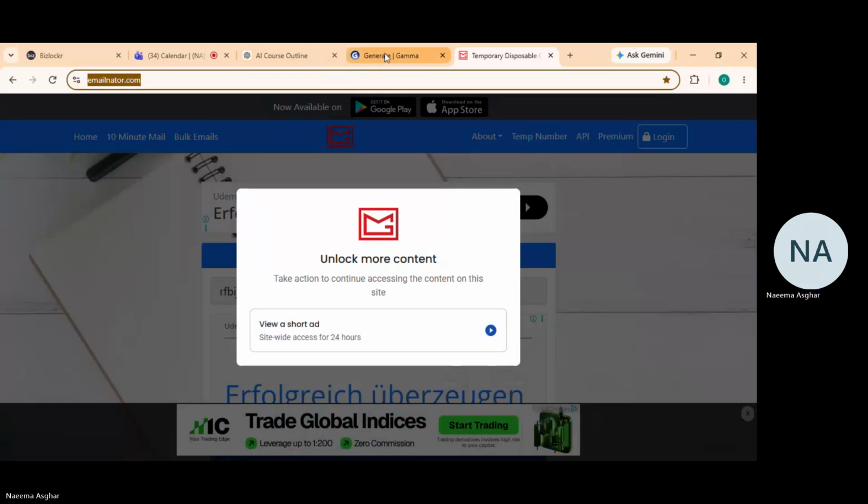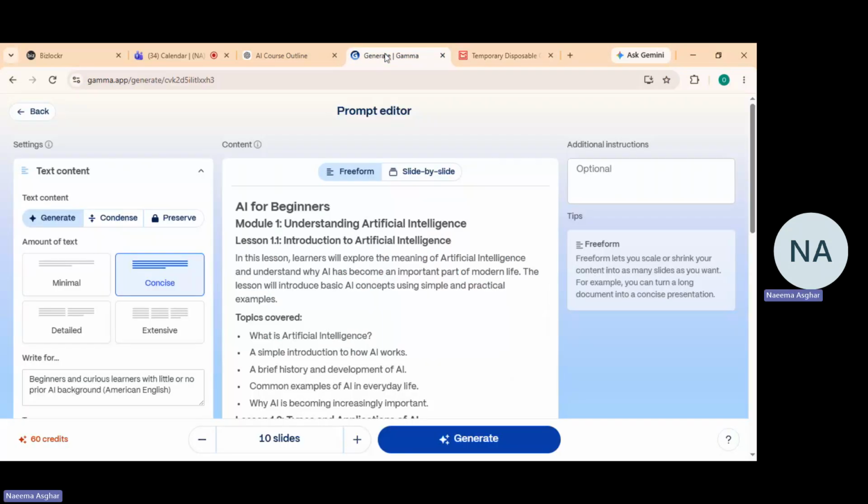So coming back to Gamma AI, as you can see, there are many options right and left and in the middle as well. So let's discuss this option at the right side, that is additional instruction. If you want to provide any additional instruction beforehand, before creating slides, you can simply write it over here. For example, if you do not want to add any kind of images in your slides, simply write down here.